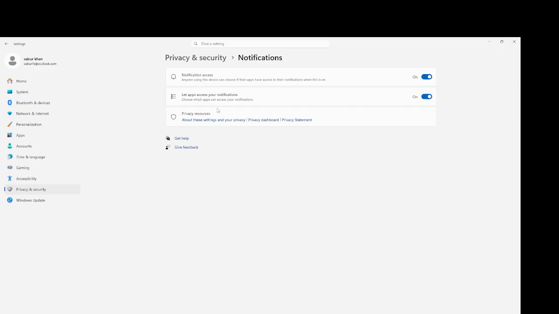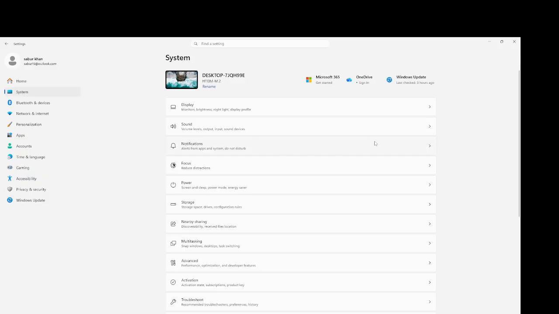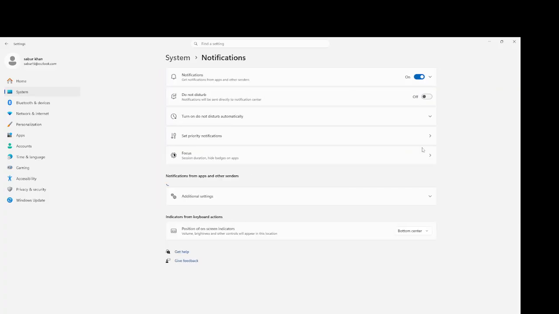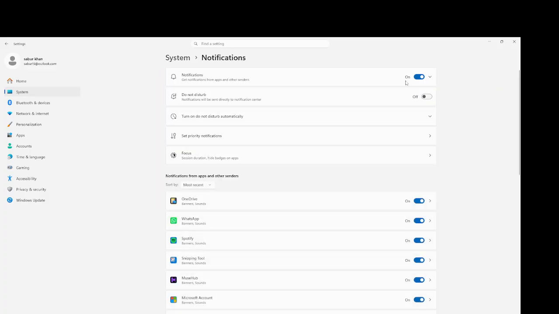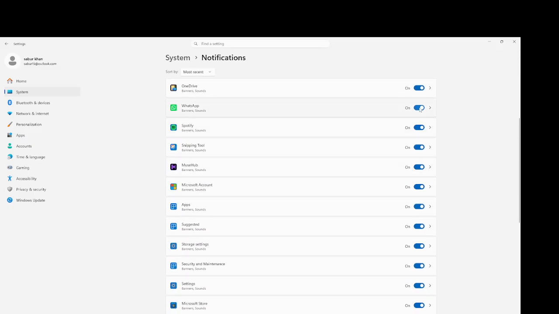Now go back to the main Windows Settings page, click System, then select Notifications. Make sure the main Notifications option is turned on. Scroll down and look for WhatsApp in the list of apps. If WhatsApp is listed, click on it and make sure its notifications are enabled. You can also check the notification banner and sound options if they are available.